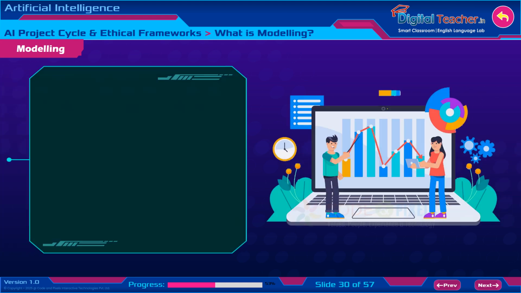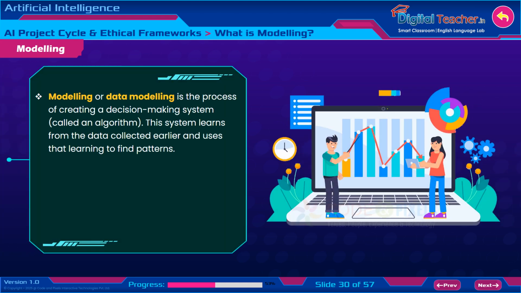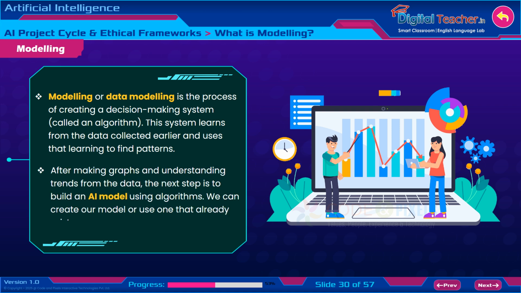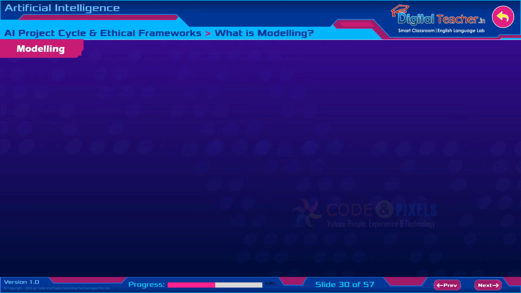Modeling. Modeling or data modeling is the process of creating a decision-making system. This system learns from the data collected earlier and uses that learning to find patterns. After making graphs and understanding trends from the data, the next step is to build an artificial intelligence model using algorithms. We can create our model or use one that already exists.